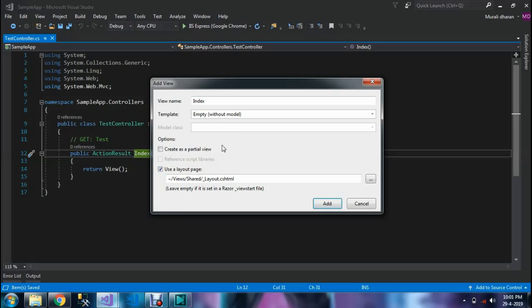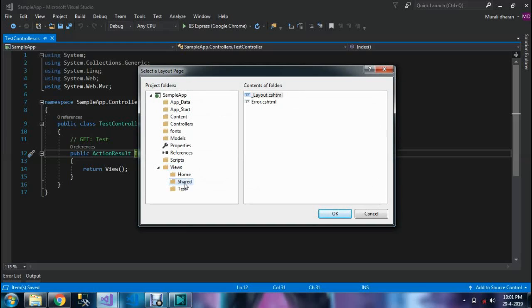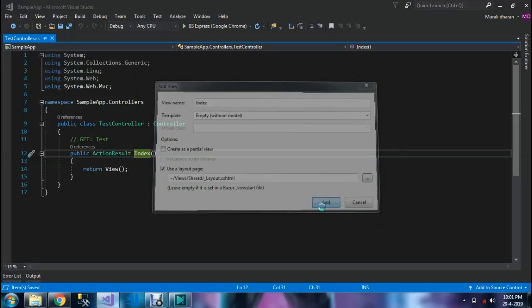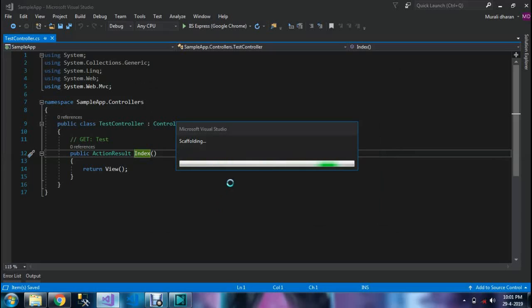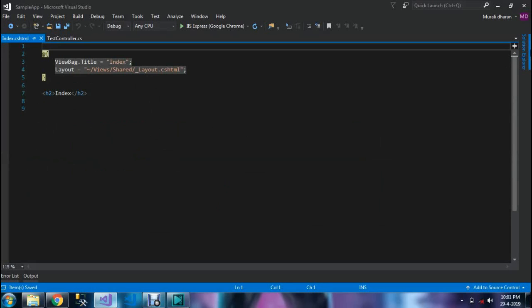So now I'm going to create the user controller web page. For this, you have to select a layout page. Initially, the layout page would be empty. If that is empty, go to Views, Shared. Inside Shared, just select the proper layout page. Then click Add. The Index CSS/HTML view page has been created successfully.